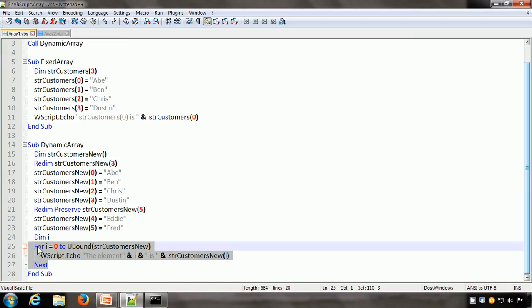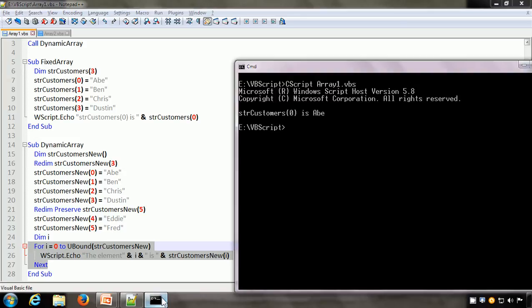So here we have the for loop, for I is equal to 0, because the array starts from 0, to the upper bound of strCustomersNew, and we are writing the echo statement. The element I is, and we can reference the element like strCustomersNew, and we can give the index of I. As the for loop executes, I is going to change. First it is going to become 0, 1, 2, 3, 4 and 5. So let us execute this script now.